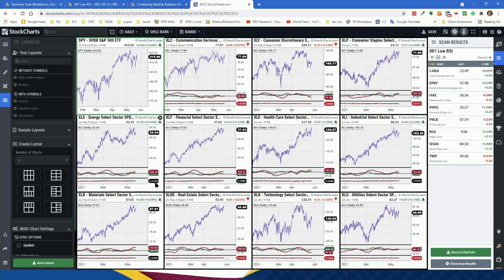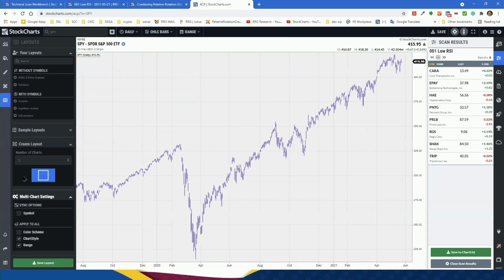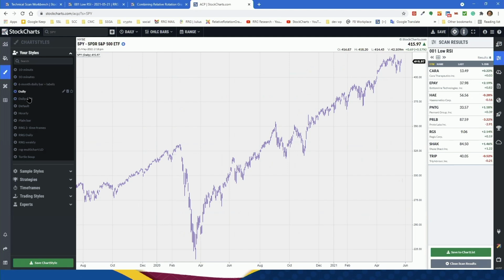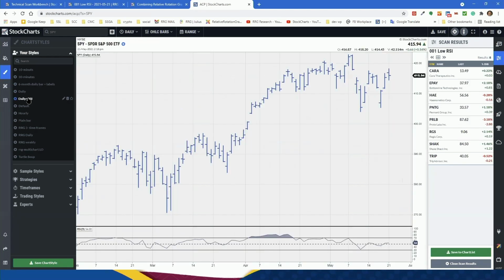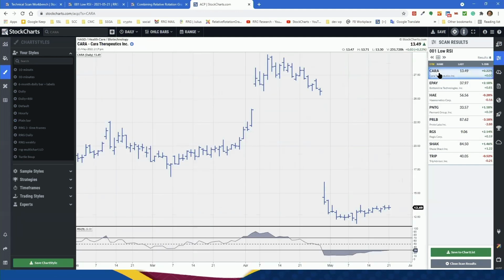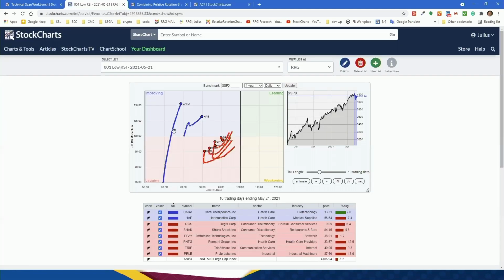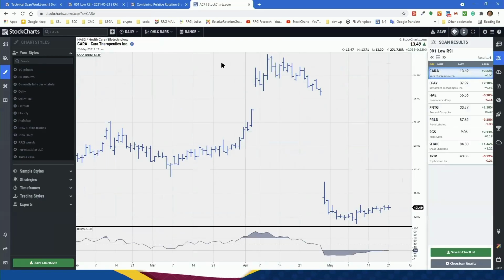And obviously, I don't want a screen like this. I want a screen that has only one chart. Like that. And I have a chart style that has daily plus RSI. That's what we're looking for. And if I just tick one of these boxes, here's my chart. So when I look at this, I say CARA and HAE.